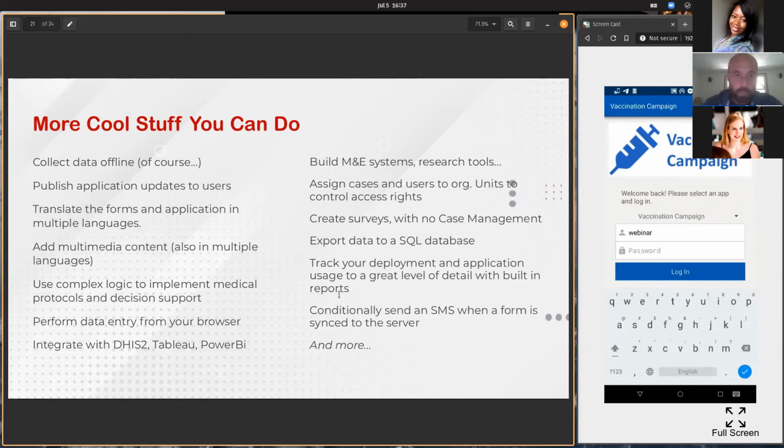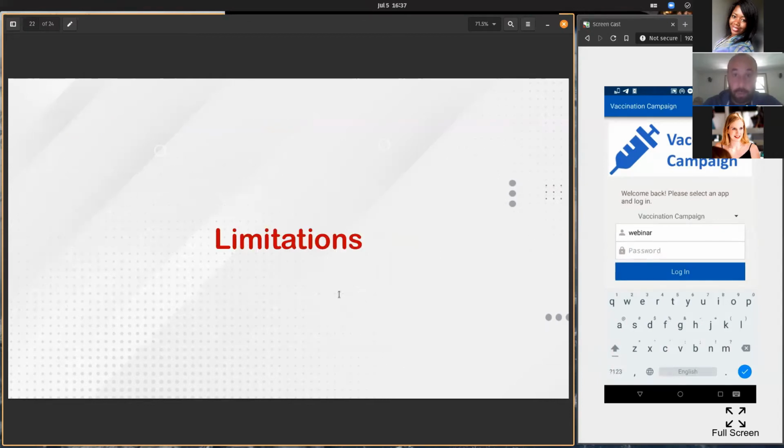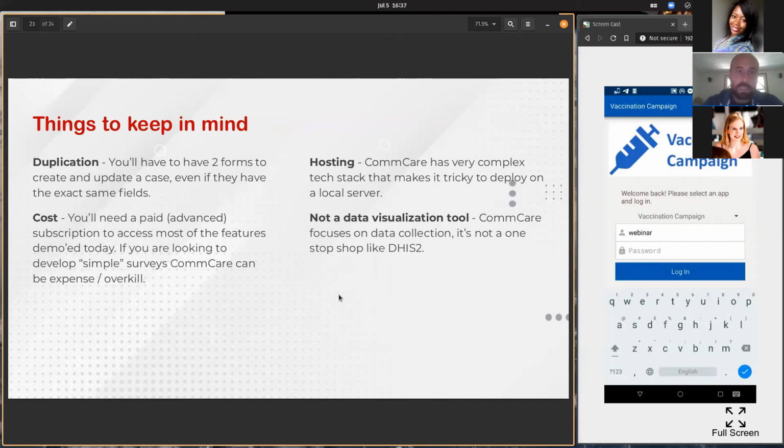But before we go there, I want to finish just to make sure I have enough time to talk about the limitations of Commcare. I'm going to go back, I think, to the cool stuff. I think we'll have a bit of time. So basically, 4 big limitations of Commcare.